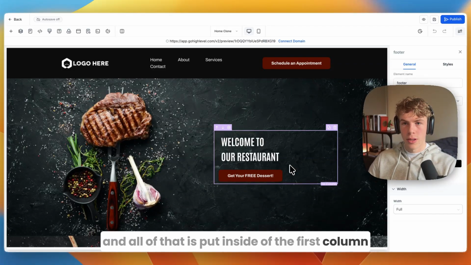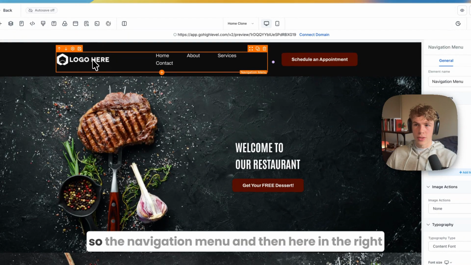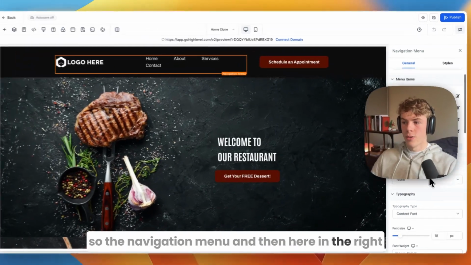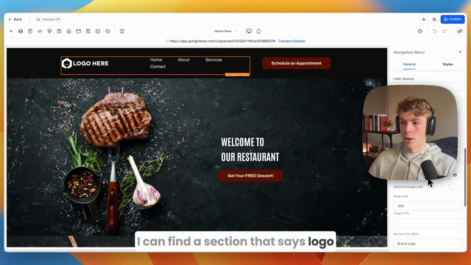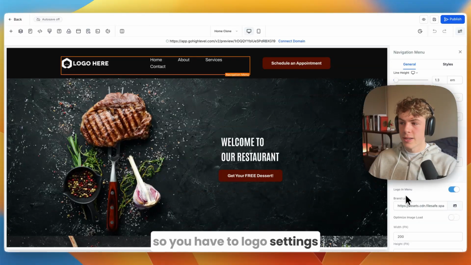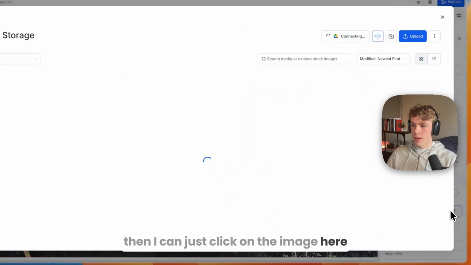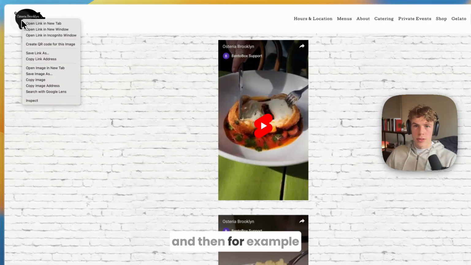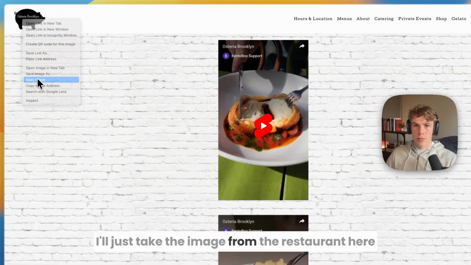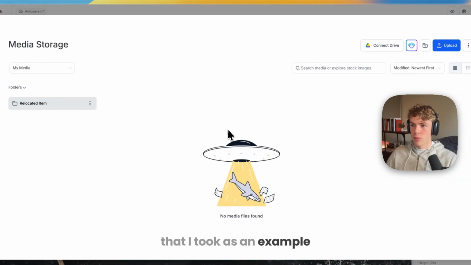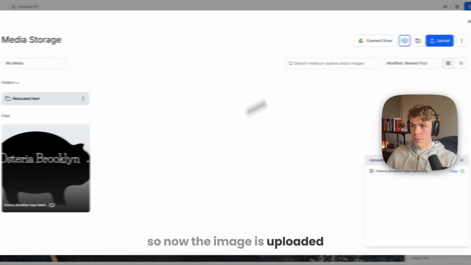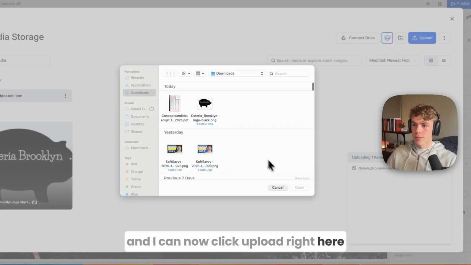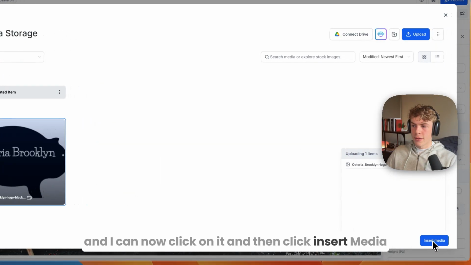But for now, I'll just go to the logo, so the navigation menu, and then here on the right, I can find a section that says logo. So here I have the logo settings. Then I can just click on the image here, and then I can upload my own image by clicking upload. And then, for example, I'll just take the image from the restaurant here that I took as an example. So now the image is uploaded, and I can now click on it and then click insert media.